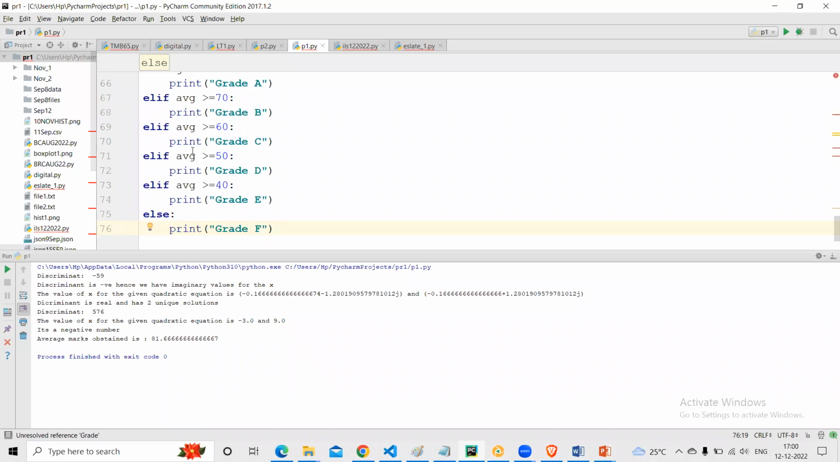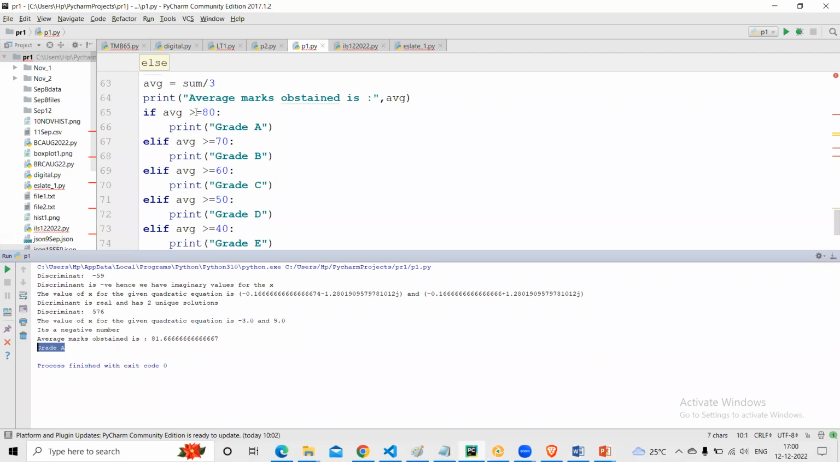Now, see, our average is 81. So when we run it, we will get grade A because average is more than 80. But even this condition is true, isn't it? 81 is greater than 70. So why do you think this second condition, grade B, is not called? Condition-wise it's true, right? Just like average greater than or equal to 80 in the first condition matched and you moved ahead, something similar should happen here also, isn't it?